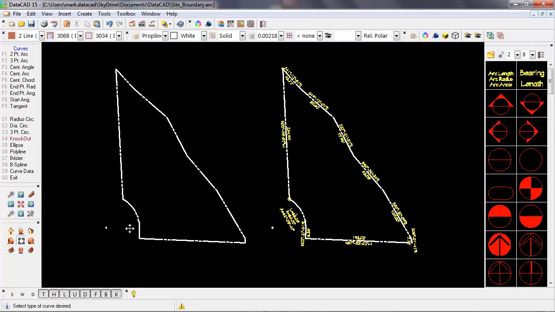Well, to continue with this plan, I next need to add some annotation. So I'll go ahead and talk about some different techniques for entering text around this property line.